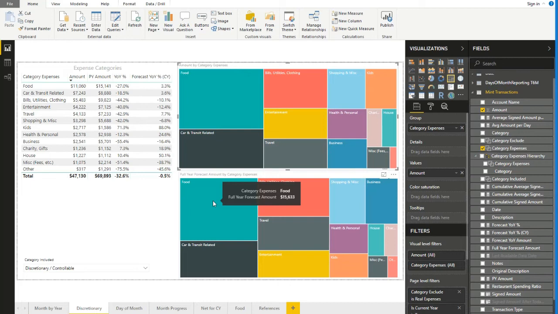This is interesting here, where it's telling us, for example, that we're spending quite a bit more on the kids category compared to last year, both on the current year-on-year and the full year forecast, which is a hefty 88%. But on the flip side, entertainment spending is down based on the current spend, and the full year forecast still shows a 12% reduction.